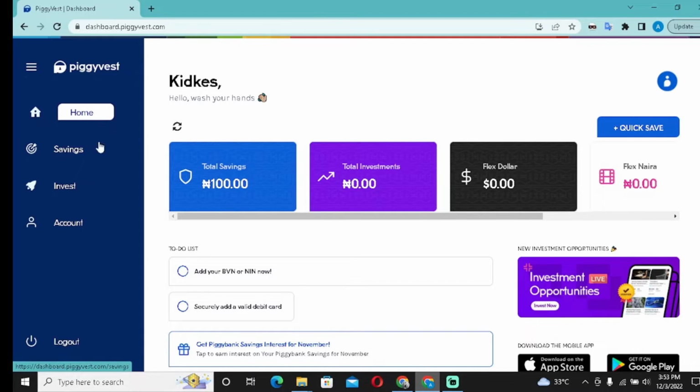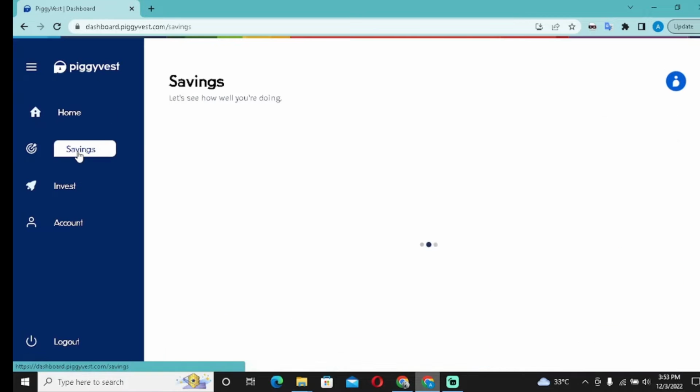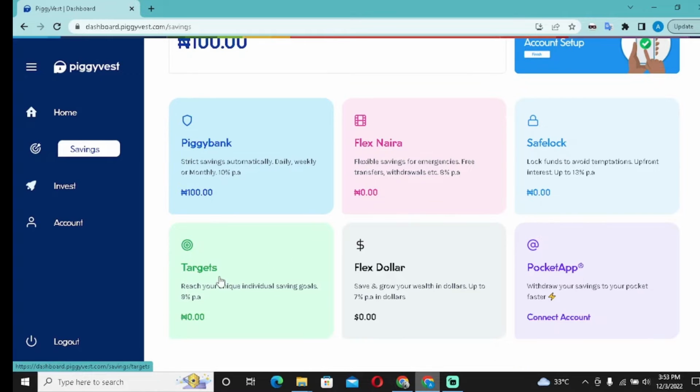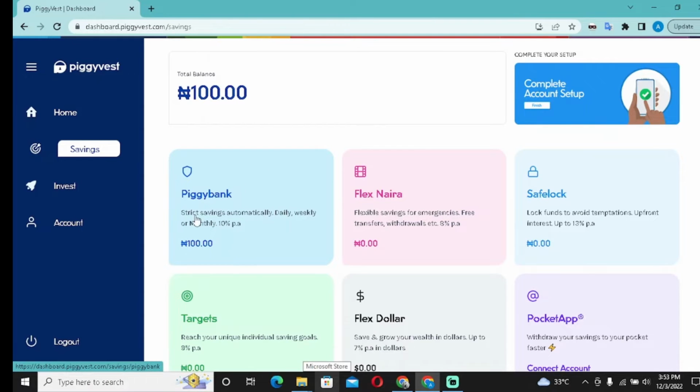With the Piggyvest, you can actually save, you can also invest, and at the same time you make more money from your investment or your savings. Okay, so now this is how Piggyvest works. Okay, for the aspect of saving over here, as you can see under the saving, we have piggy bank, we have flex naira, we have save lock, we have target, flex dollars, as well as the pocket app, which is linked with Piggyvest.